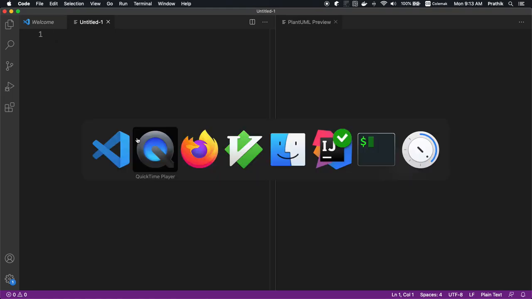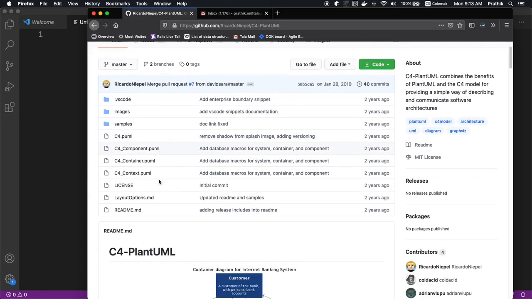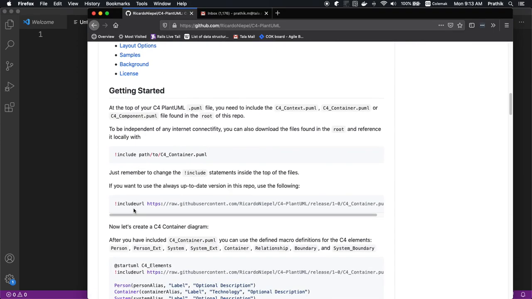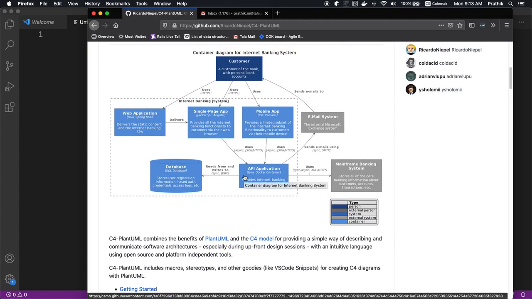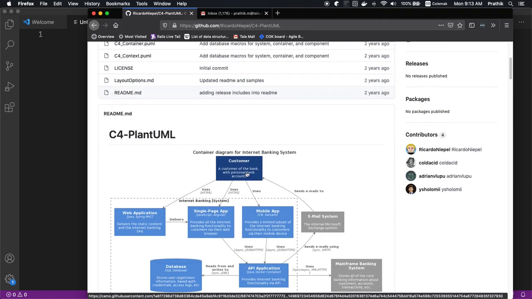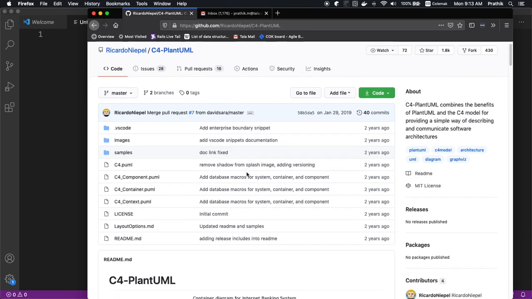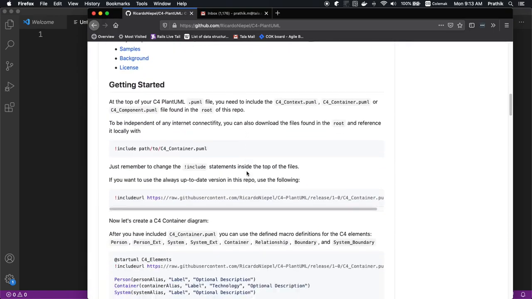So now I want to just briefly touch upon what C4 diagrams are, but before that, I'll talk about the C4 diagram plugin for PlantUML, right? So this is a plugin here. The GitHub link will be in the description of the video. It's by Ricardo Naipel. It's called C4 PlantUML, and it's a brilliant plugin that you can put along with PlantUML to enable C4 diagrams on PlantUML.